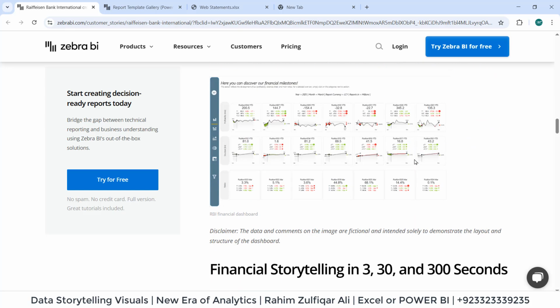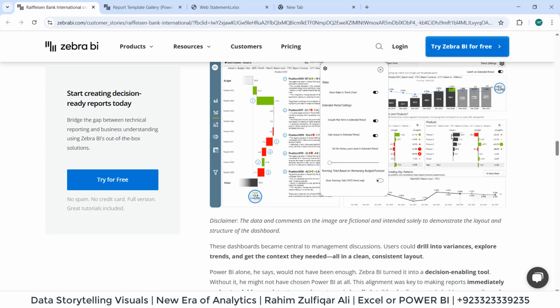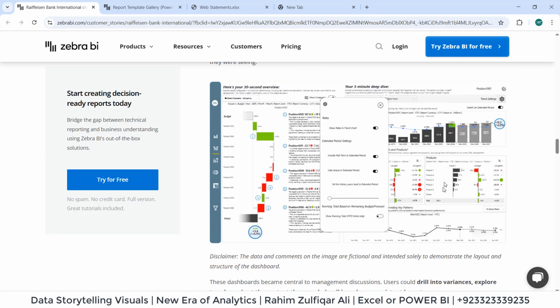transformation, and the visualizations, and they came up with certain rules like financial storytelling in 300 seconds. That's a very important principle. And see how they have transformed their traditional reports into data storytelling reports, from descriptive statistics to diagnostic analytics, and then prescriptive as well.